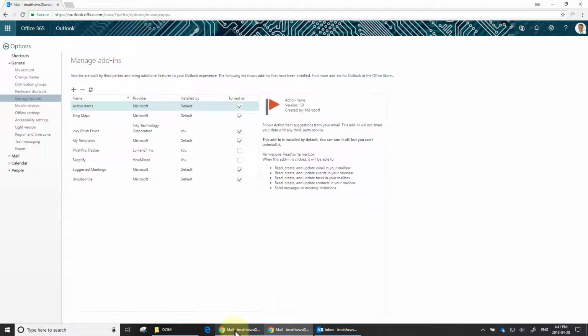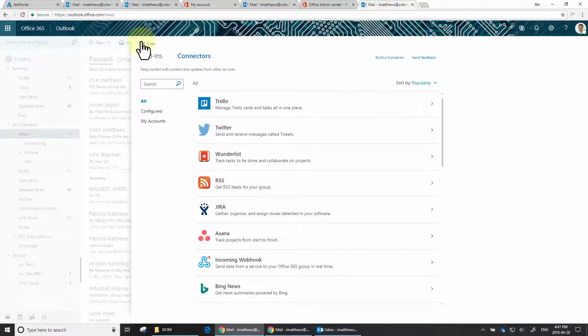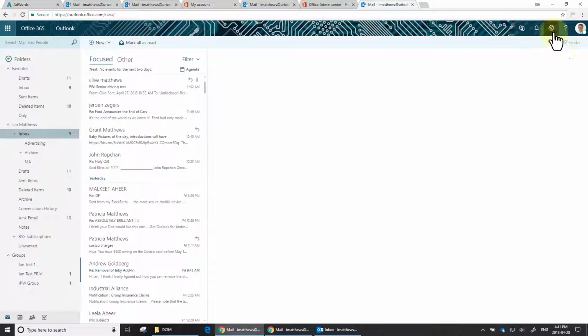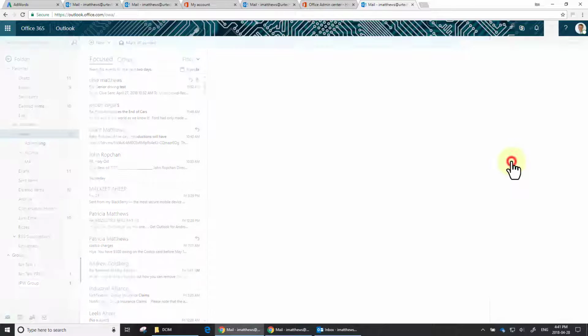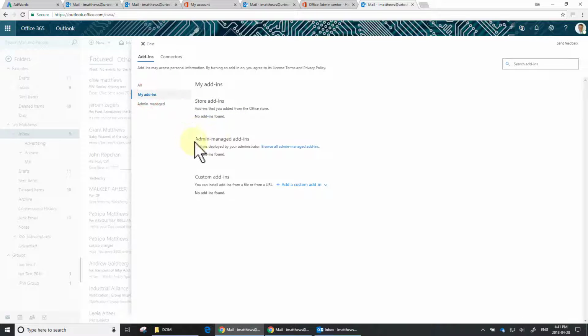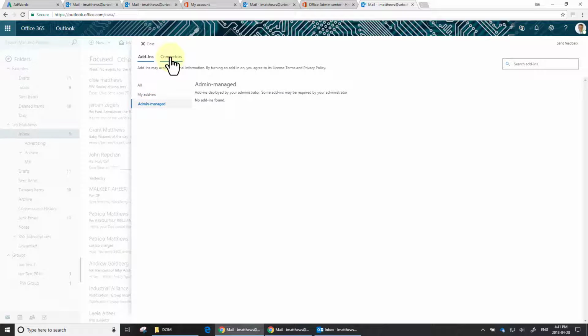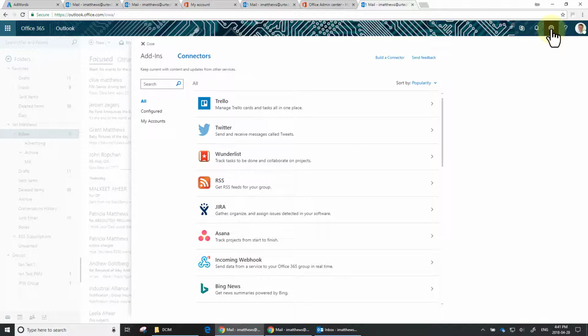So if I go back to my mail here, you can see that if I click the cog here, instead of getting options, for some reason, it's taking me just into these settings, which is super weird. And you'll notice there's manage add-ins, manage connectors, and you think, oh, I just have a new version, that's where it is. Nope. If you go into here, you'll see that, to make a long story short, there's no add-ins, at least in my case, and there's nothing in connectors either. So that's super weird.